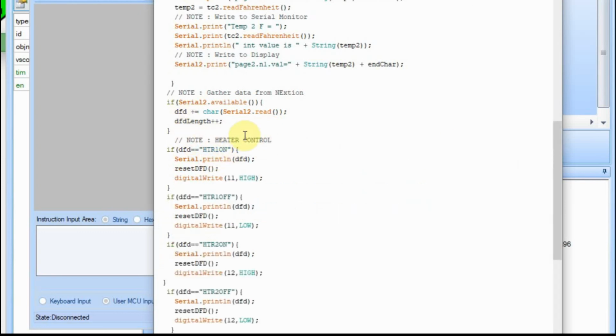So here we have our heater control. So if DFD is equal to heater on, we're going to serial print it so we can see it both on the Nextion display and on the serial monitor. We're going to reset DFD so it's set back to 0, so if another message comes in, it can execute one of these other ones. And then we're going to turn the heater on or off. In this case, we're turning it on, so we're going to write the LED on. Down here, we're turning it off, so we're going to set the LED off or low. And then we'll do the same thing with heater 2.